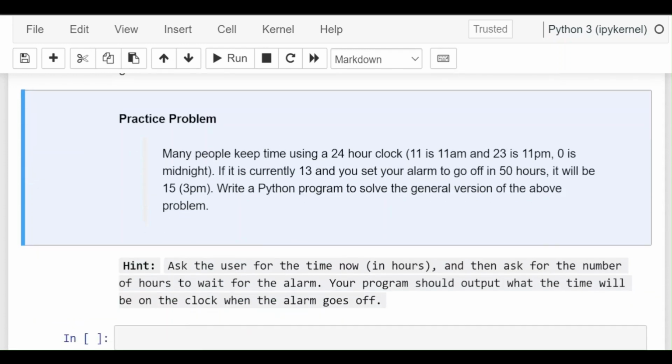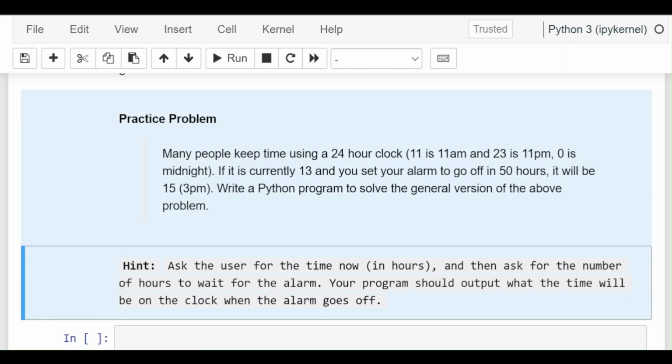Now, here is a practice problem for you to solve, which says that many people keep time using a 24-hour clock. For example, 11 is 11 a.m., 23 is 11 p.m., and 0 is midnight. If it is currently 13 and you set your alarm to go off in 50 hours, it will be 15:00, that is 3 p.m. Now you are supposed to write a Python program to solve the general version of this problem. A hint is also provided for the steps that you may take to solve this problem. Do try it yourself. I have provided a solution in the description below.